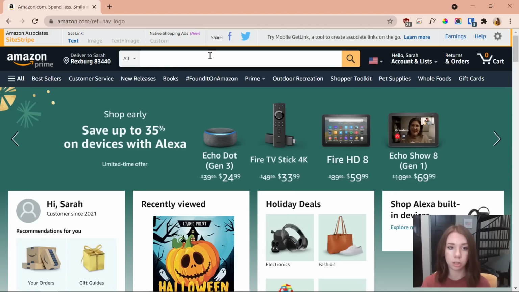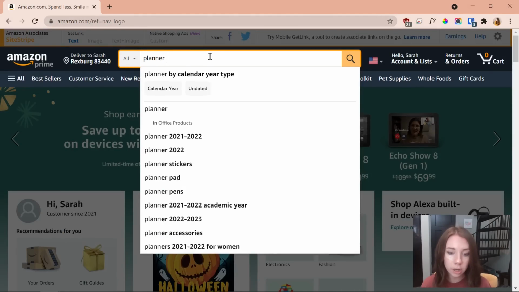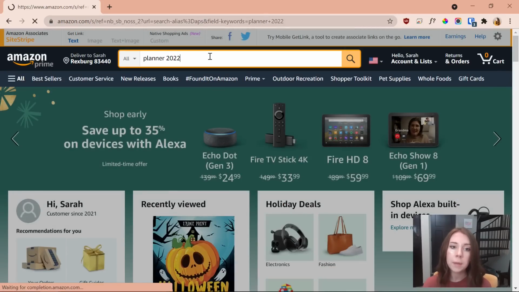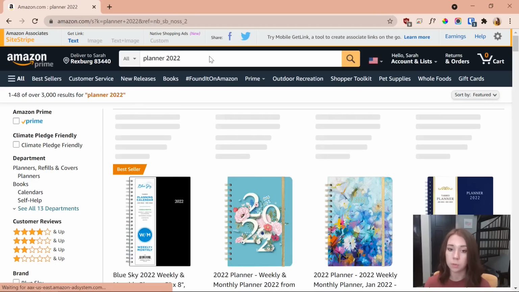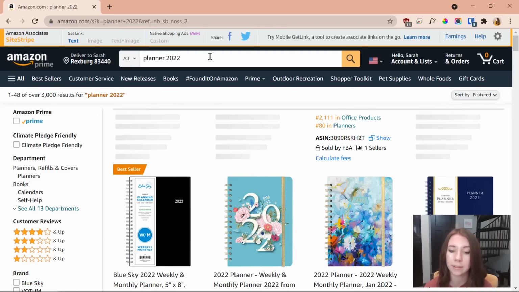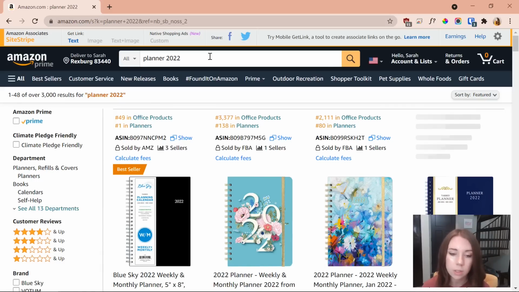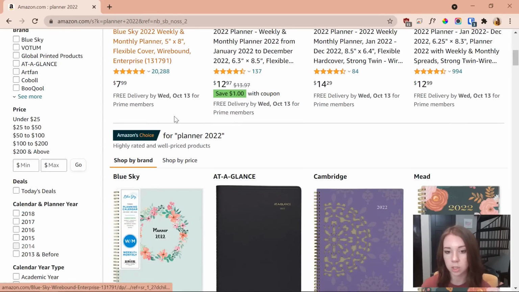I'm just going to come up to the search bar and type in planner 2022, because with the new year coming along, there are going to be people who obviously want to plan it. So they'll need a new planner because their 2021 one will obviously not work for 2022. So we've got a bunch of cute 2022 planners.